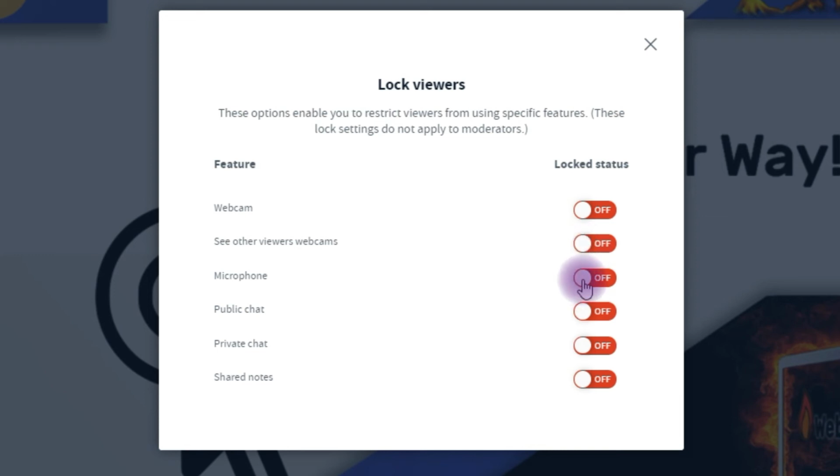Microphone locks everyone's microphone so no one can share their microphone, no one can talk. I can hide the public chat so no one can use it. I can disable private chat so no one can use it. And I can disable the private notes, or the shared notes, I'm sorry. Now, if I click on any of these, it becomes global, which means it affects everyone in the room.